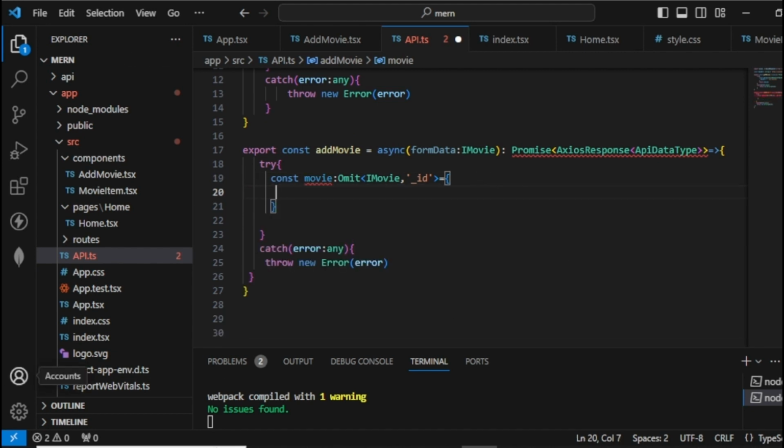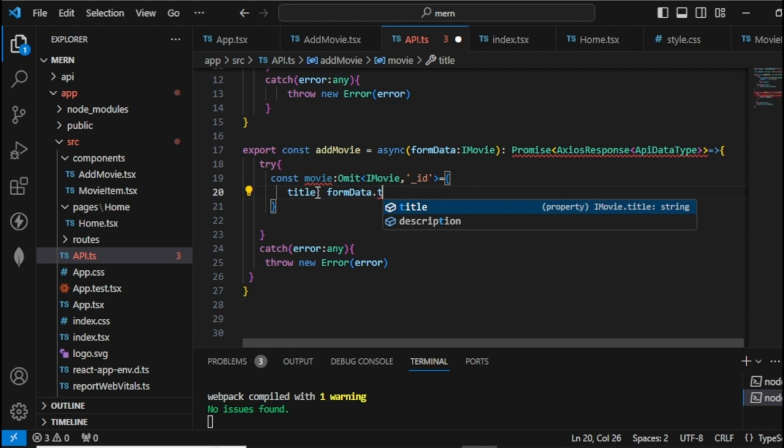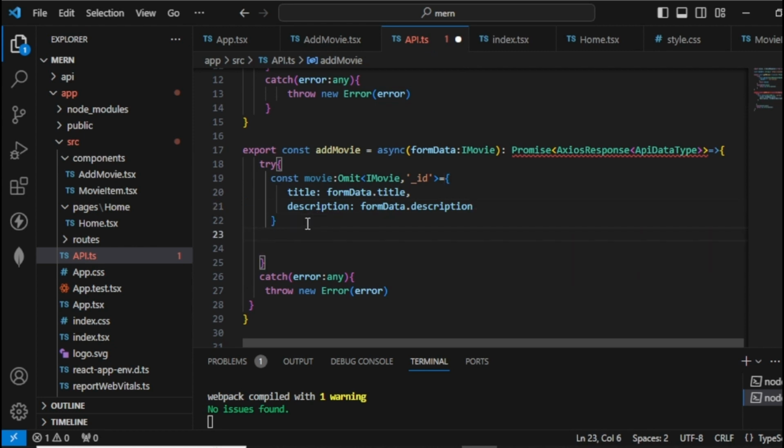Now that we exclude the ID from our submission, safe to say, we can now submit that accordingly by passing that to our form data with the column. First, let's add the title, and the next one is the description. And there you go. That's all we need for our request. With this, we can only submit the title and the description. Now let's submit that value. Let's call that save movie.